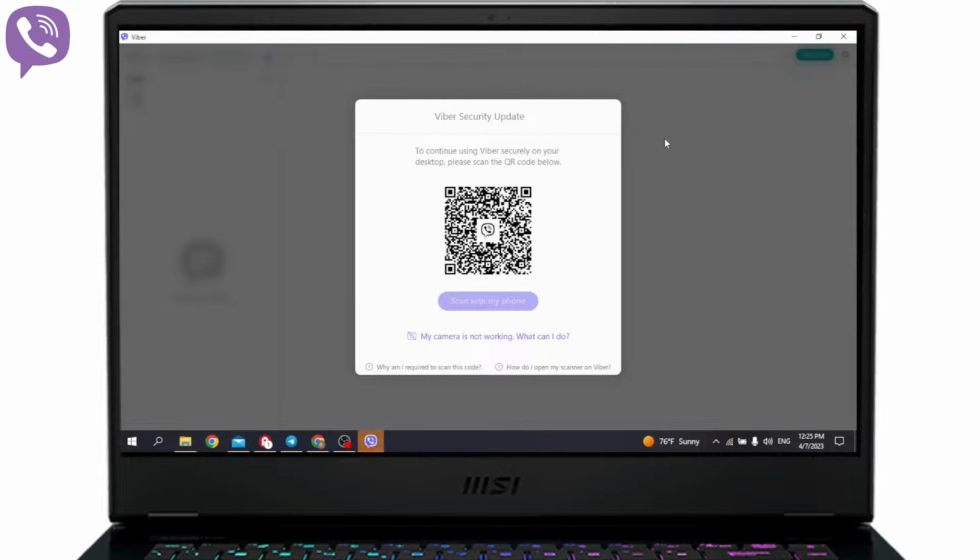You can see that I have logged out from my Viber account. This is how you can easily log out from your Viber account on PC.